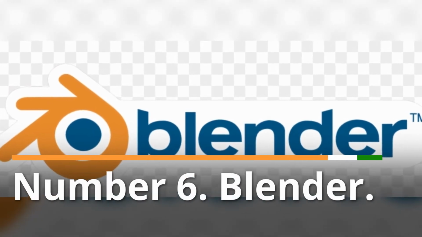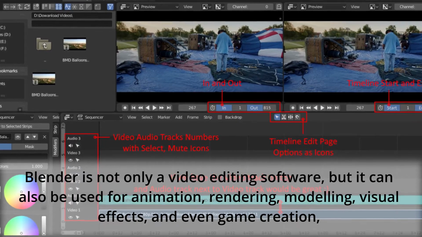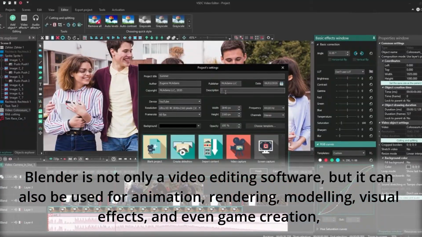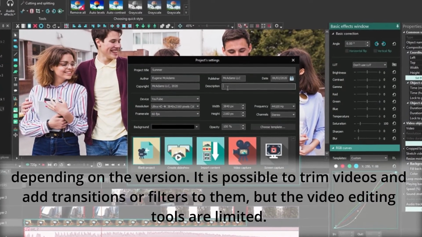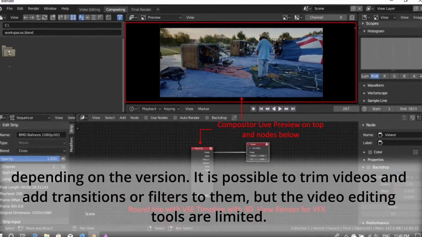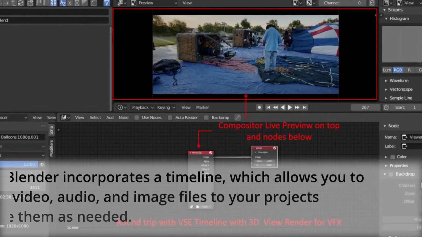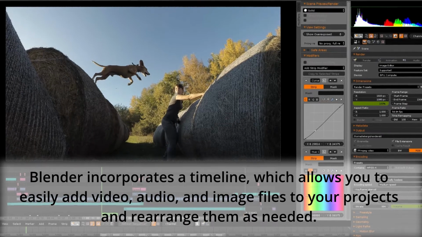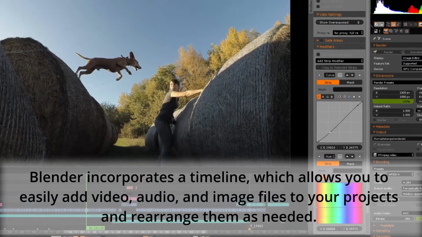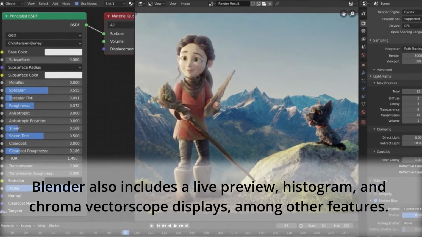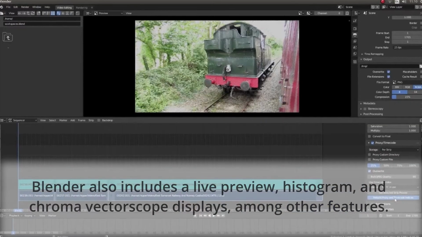Number 6. Blender. Blender is not only a video editing software, but it can also be used for animation, rendering, modeling, visual effects, and even game creation, depending on the version. It is possible to trim videos and add transitions or filters to them, but the video editing tools are limited. Blender incorporates a timeline, which allows you to easily add video, audio, and image files to your projects and rearrange them as needed. Blender also includes a live preview, histogram, and chroma vector scope displays, among other features.